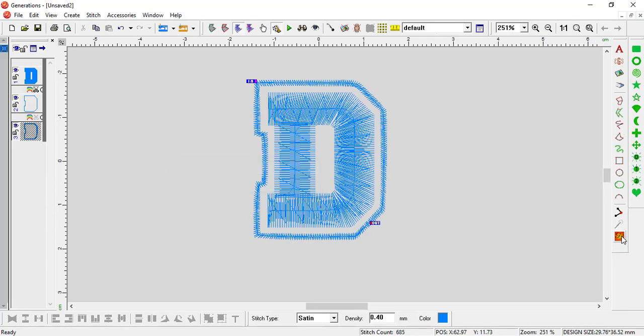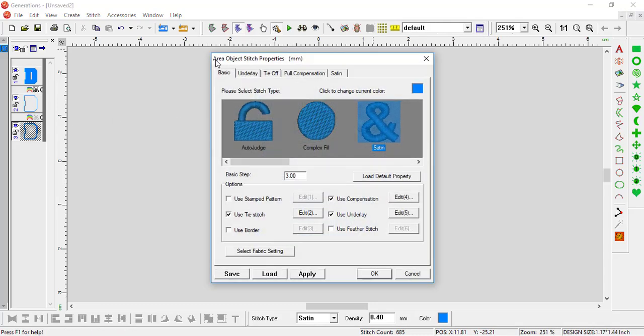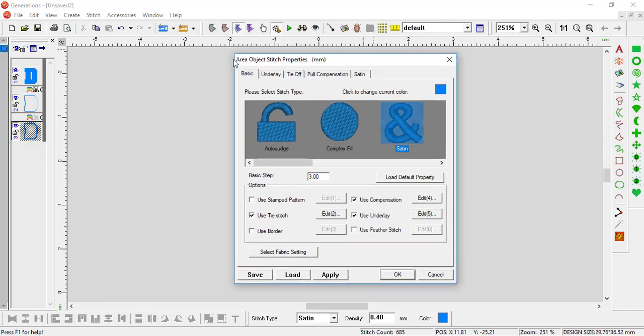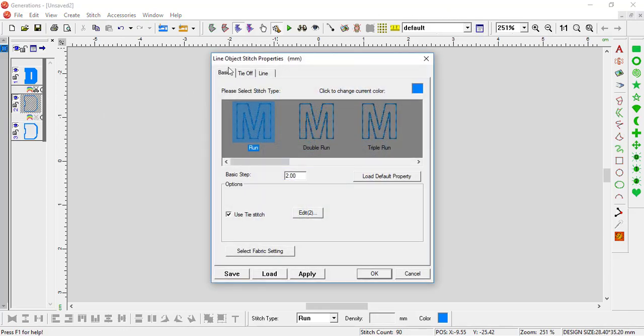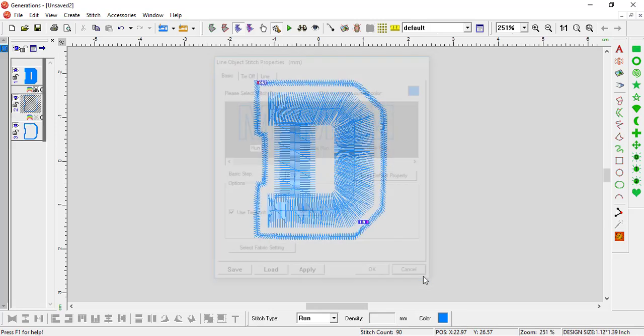So if I generate the stitches, and I see this line right here, it looks like an outline, but if I go to the area properties, you can see it says area object stitch properties. See right up here, it says that. Whereas if I go to this one right here, which is on the left hand side, and I go to the properties, it says line object stitch properties. So now this is a closed shape on top.